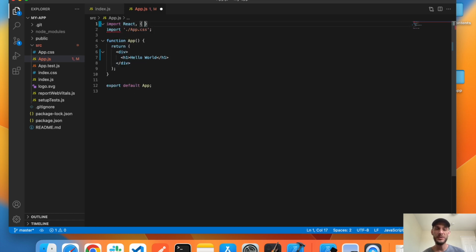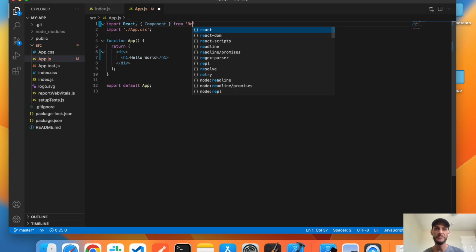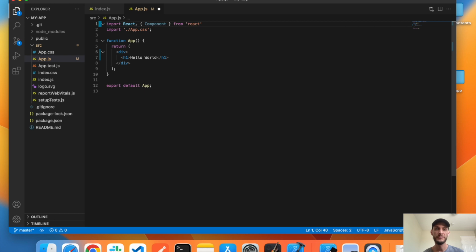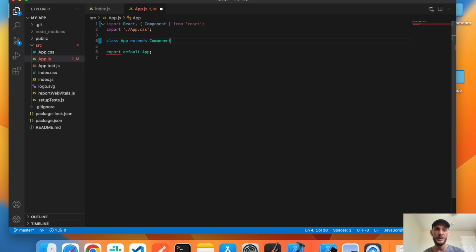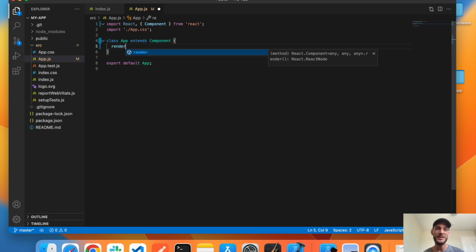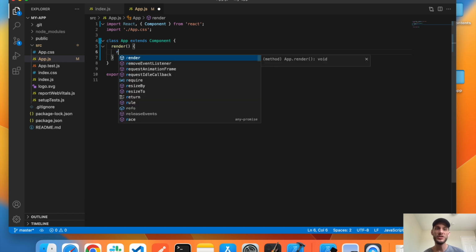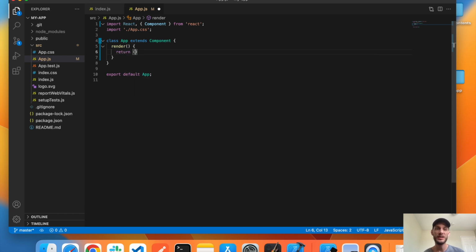So to build a class component, I need to import the component module from React. From here, we're going to create a class called app, and it's going to extend the React component module. And this will inherit all the values from that. And so every class component needs a method called render, which is just built in. And this method returns a block of HTML code and renders it to the browser.